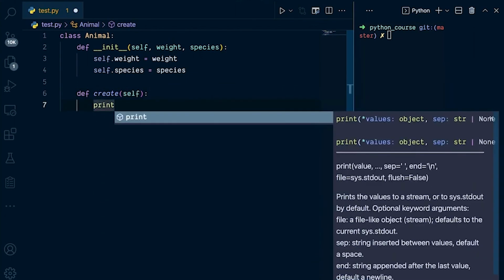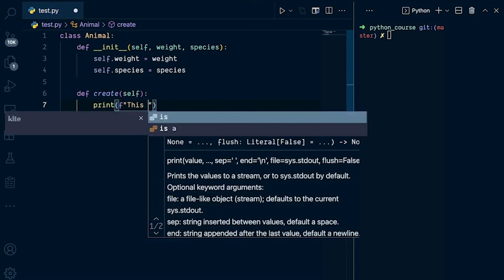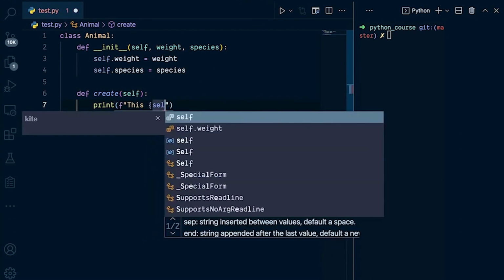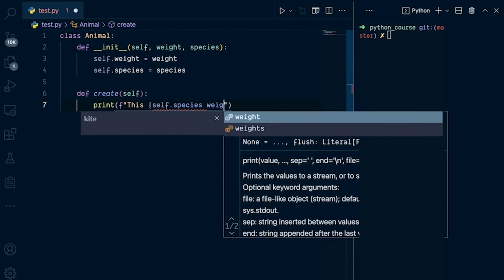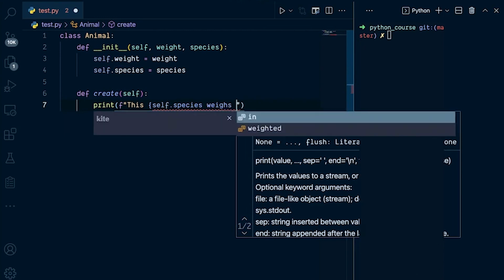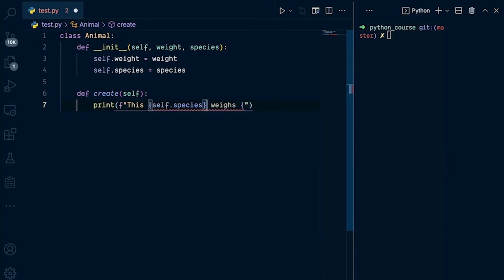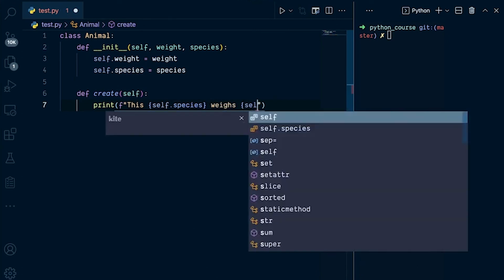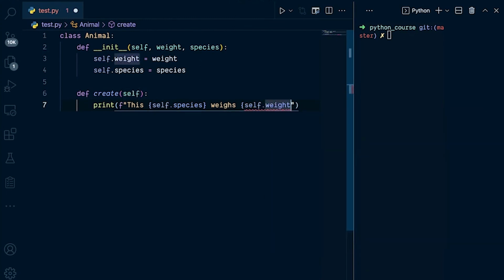Then come down below here, and we're going to print. We'll just say print, and we're going to do an F string, which we went over in another video. And we'll just say this, and then in here, we'll say self.species like this. And then we'll just say weighs. And then we will do another curly braces here, except we're going to close this off, so make sure you do that. And then we'll do another curly braces here, self.weight like this, and close that off. And then we'll just finish this with lbs to give the pounds there. Okay, so that is what our F string is going to look like.